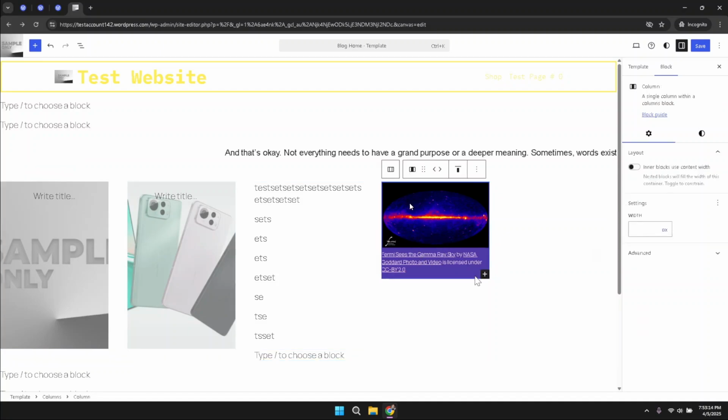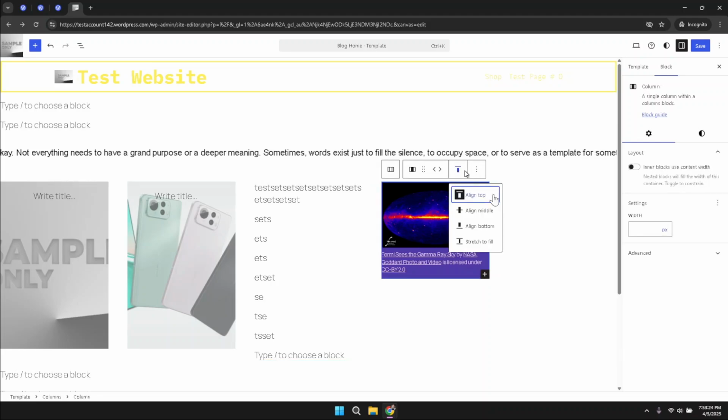Once you click on it, you will get all the editing options in the top navigation bar, and here you can see that all the tools are showing here. Then what you need to do is simply click on the alignment option here, just previous to the three dot option. Once you click on that, here you will get the options of align top, align middle, align bottom, and stretch to fill. So let's say I would like to go for the stretch to fill. You have to just simply click on it.